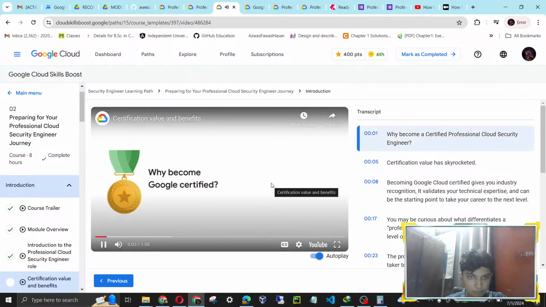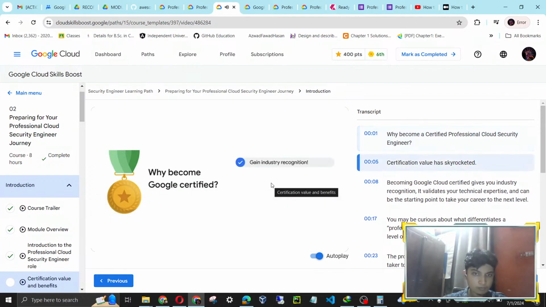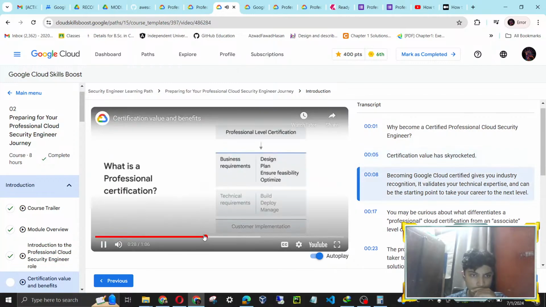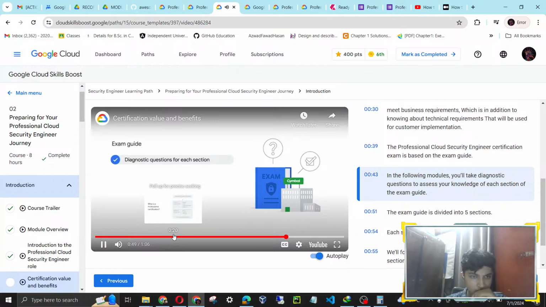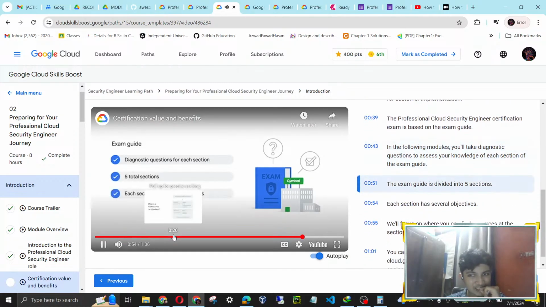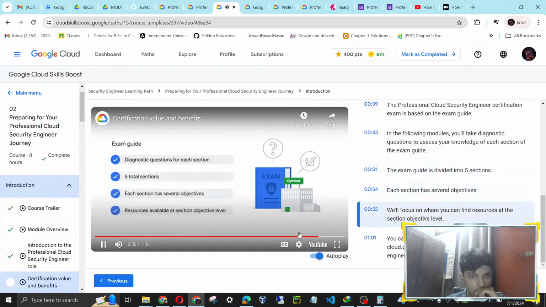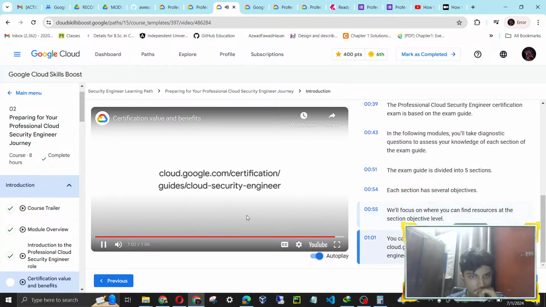Now, why become a certified professional cloud security engineer? Well, certification value has skyrocketed. Becoming Google Cloud certified gives you industry recognition. In the following modules, you'll take diagnostic questions to assess your knowledge of each section of the exam guide. The exam guide is divided into 5 sections. Each section has several objectives. We'll focus on where you can find the resources at the section objective level. You can find the exam guide on the Google Cloud certification page.